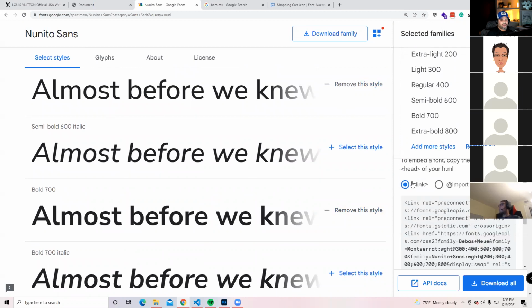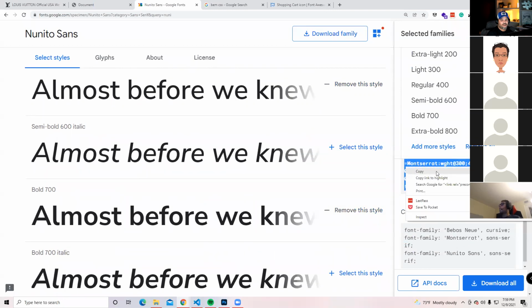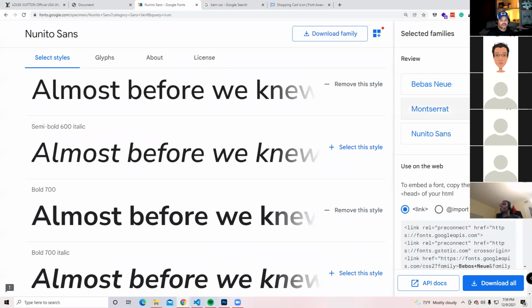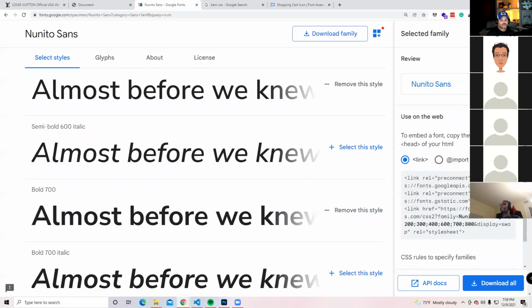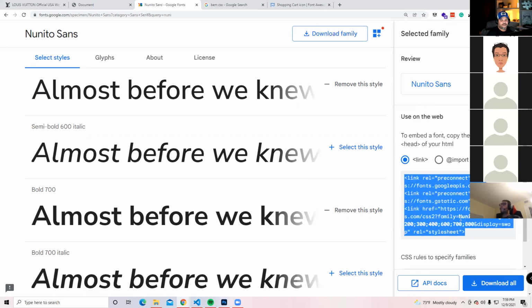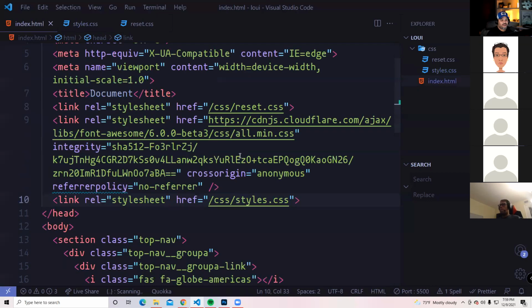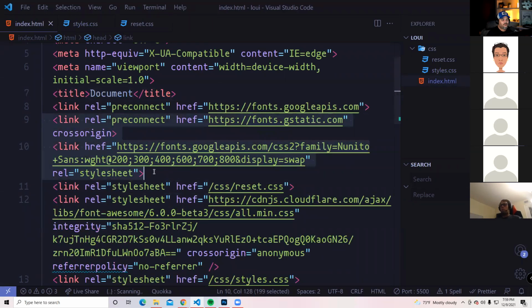Now we click over here, link, and we copy this. Hold on, because I have another font in here. I have Montserrat. Let me go in and remove this. Remove all, because I want to have just Nunito. So I'm going to copy this text, then go into the index.html and paste this all the way at the top. Okay, save that.